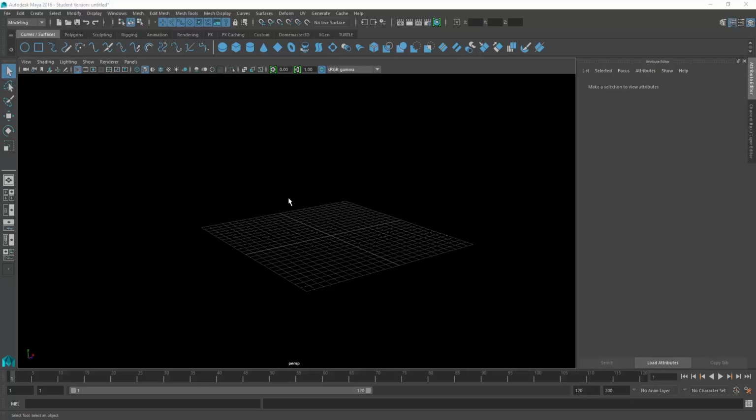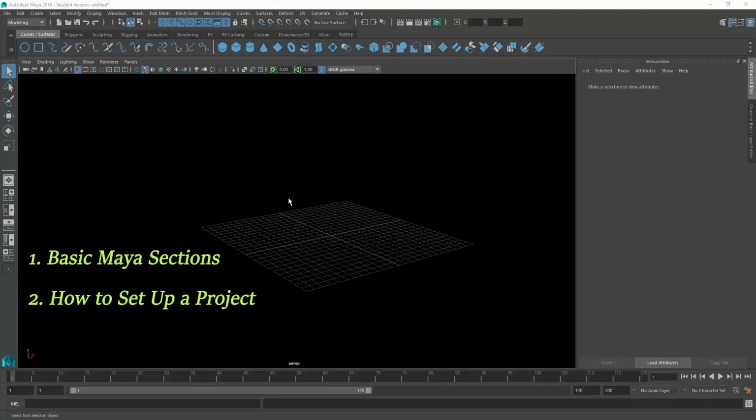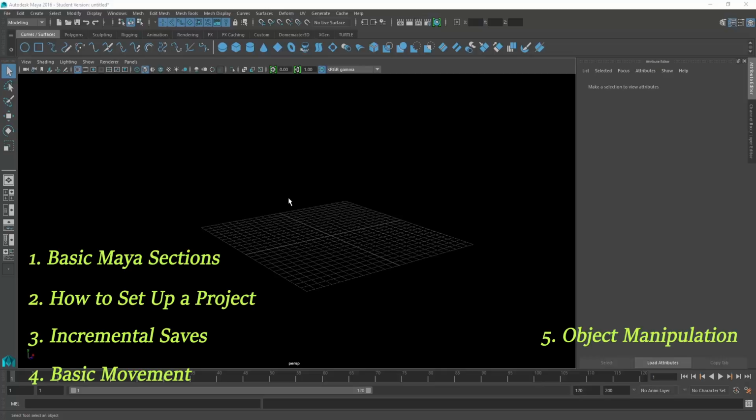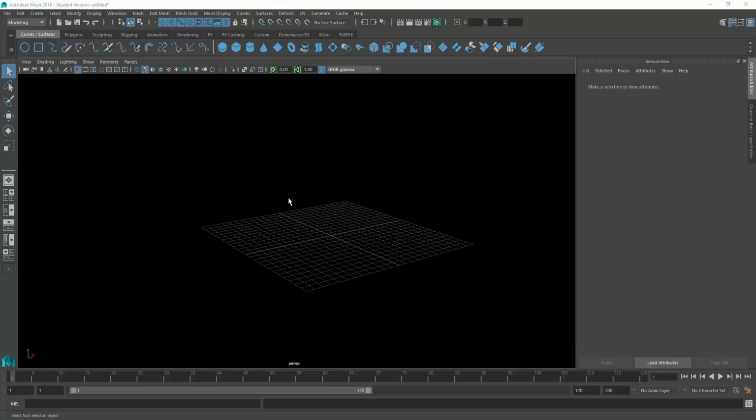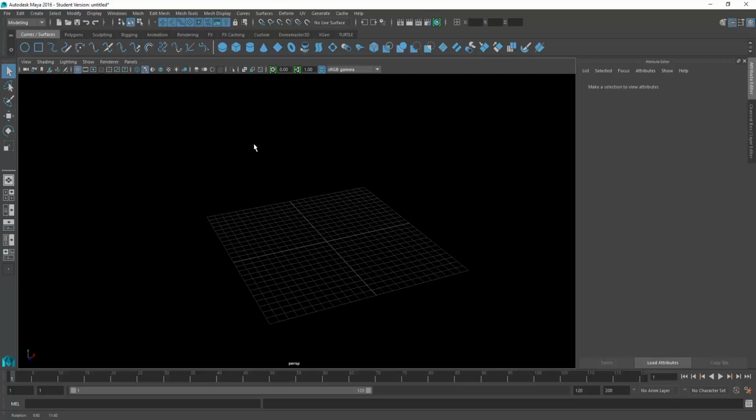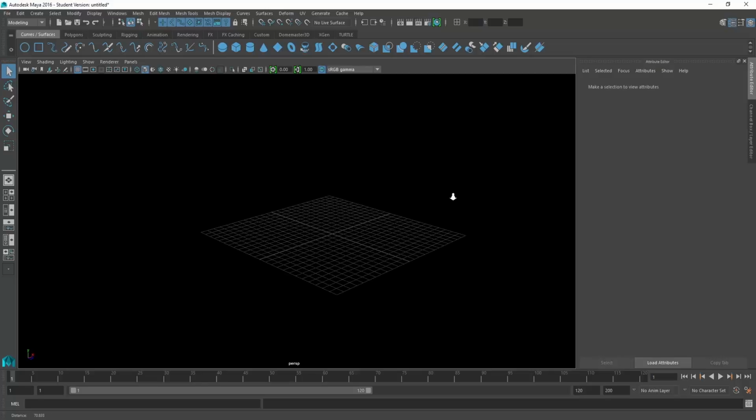During this video, you will learn basic sections of Maya, how to set up a new project, how to name your projects for incremental saves, basic movement through Maya, object manipulation controls, and the location of various tabs and their functions. Let's get started. When you first open a new Maya program, you will see this setup here.